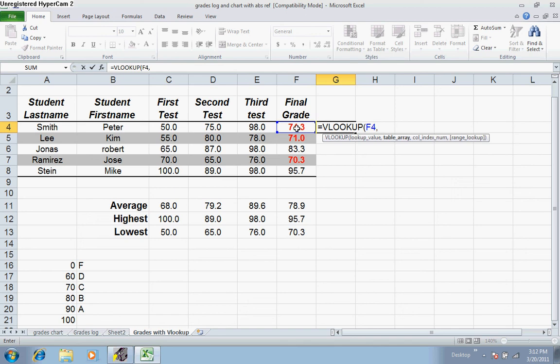Next thing is to say where you want to look it up. Then where do I want to look it up? I want to look it up in this range right here. Now, if I would like to use this formula to copy it down, I want to make sure that this reference right here stays the same. So in order to do that, I need to press F4 so that I make that reference an absolute reference. Now I put a comma.